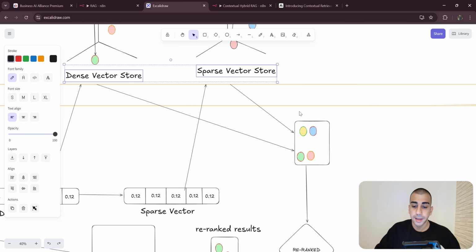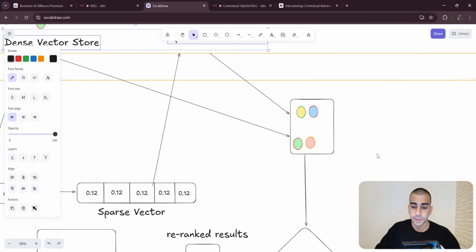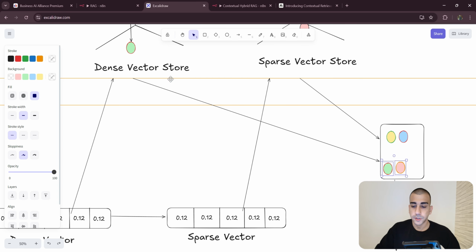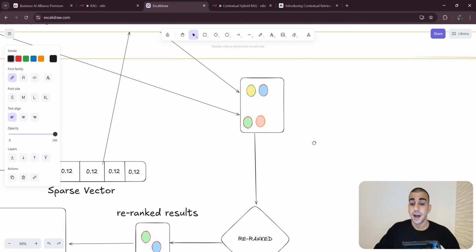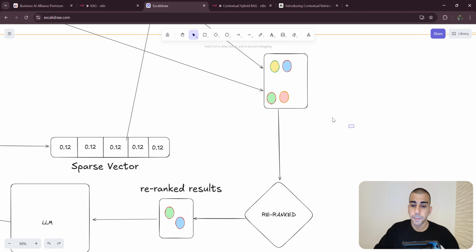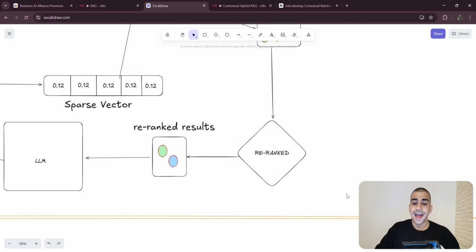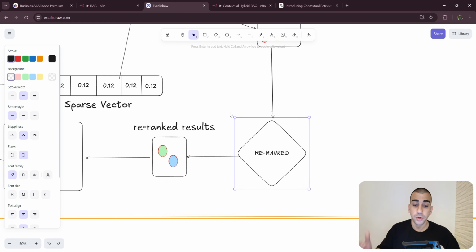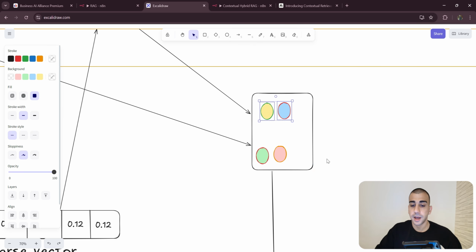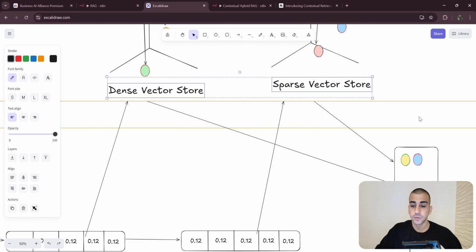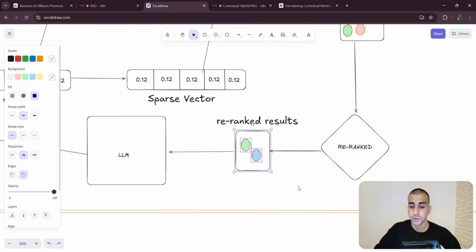And after that, we get the accumulated results from both of these vector stores, right? So you can think of this as these two coming from the dense vector store, for example, and these two up here coming from the sparse vector store. After that, we are going to pass these results to a re-ranker model such as Cohere. And this re-ranking model is going to look at both of these results and look at the scores for each of these items generated by each of these vector store types and run an algorithm on it to re-rank the results for us.